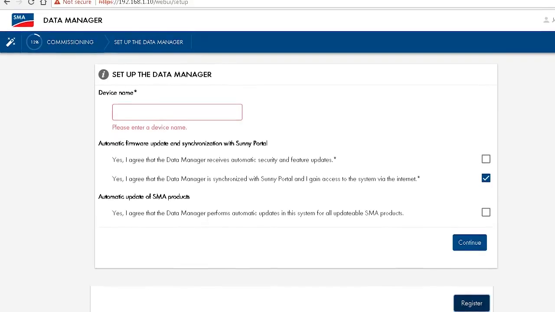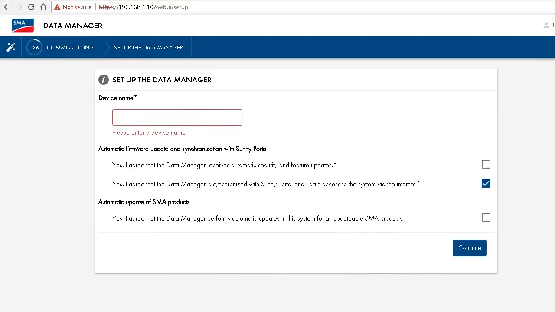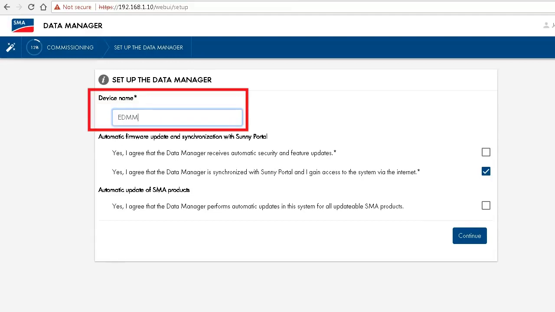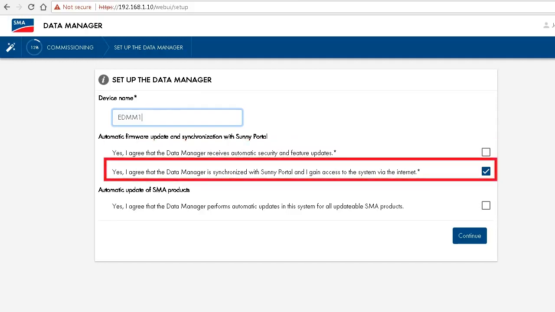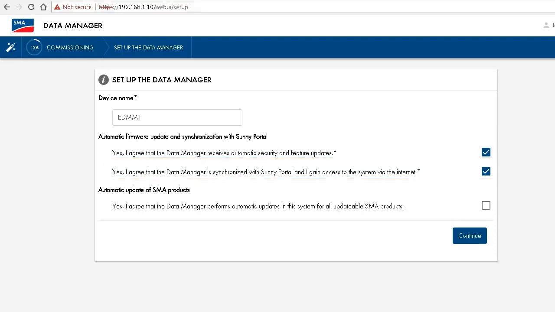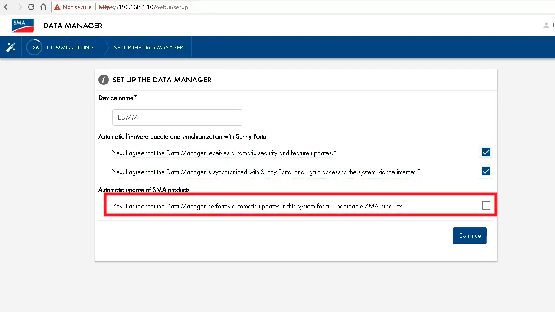In the next configuration step, you first type in the device name. Then you can select to have the Data Manager receive automatic security and feature updates, which makes a lot of sense. And that it is synchronized with Sunny Portal, which is mandatory right now. This is why this box must definitely be ticked. In addition, you can also select to have the Data Manager update all connected SMA devices.